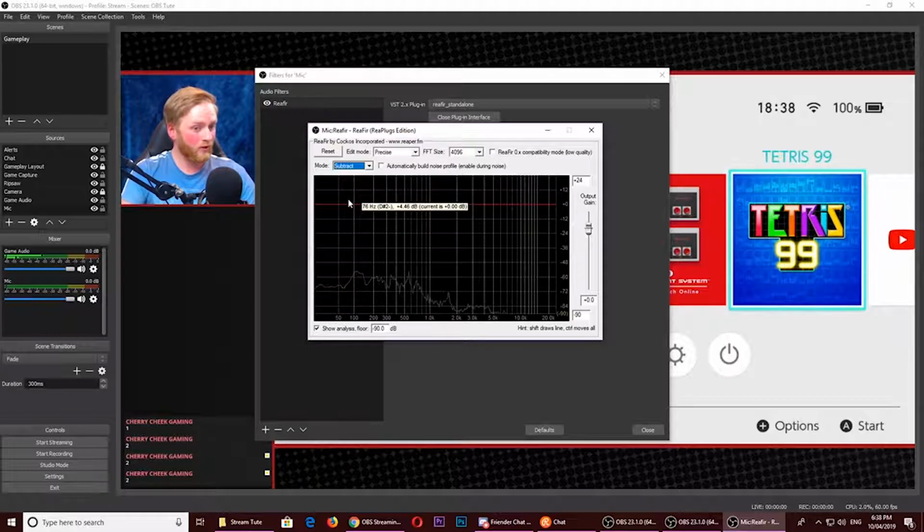So if we be very quiet, those noises there are my computer and maybe my cat's water fountain. So what we're going to do is be very quiet, and we're going to click this automatically build precise noise profile.